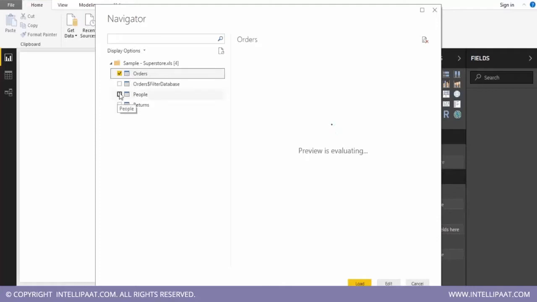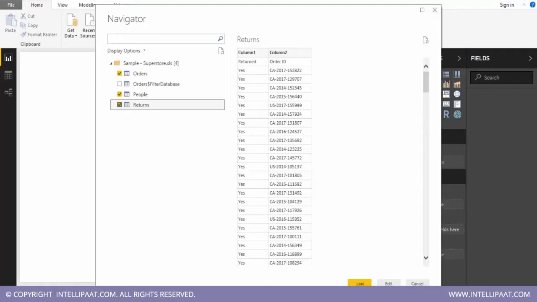So I'll import my orders, people, and returns. So I'll import 3 sheets. And remember, whenever you import sheets in an Excel file or tables from a database or probably something else, let's say web data, whatever you import they become queries in the query editor. Okay, so query editor is a Power Query layer where essentially we perform ETL. So I'm going to import these 3 sheets.